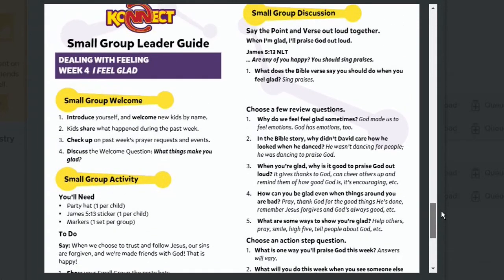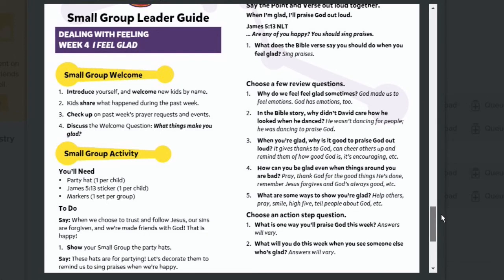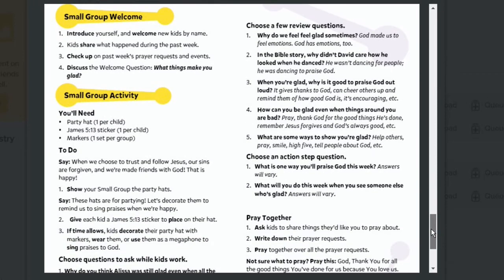Of course, you're going to do the Bible verse, the point, and then we get to the part where we have the action step. Now you can pick one if you don't want to go over both. You can only do one, or you could do both.